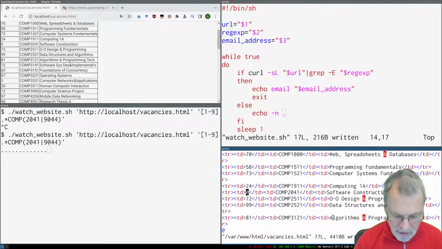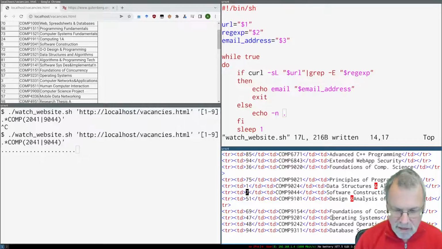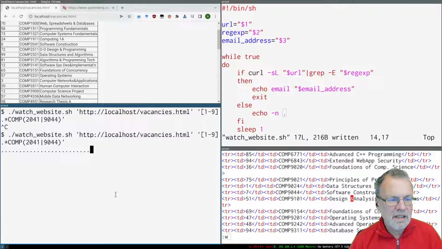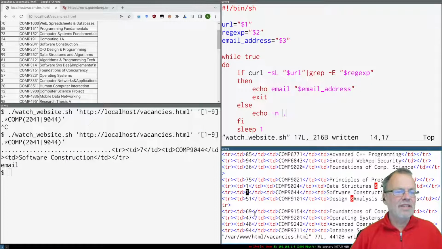Alright, let me change the website. Let's say there are places in 9044. Let's make there be 7 places in 9044. I'm going to write this file, which should update the web server, and the script should trigger. Let's try it out, hitting return, and the script triggered.